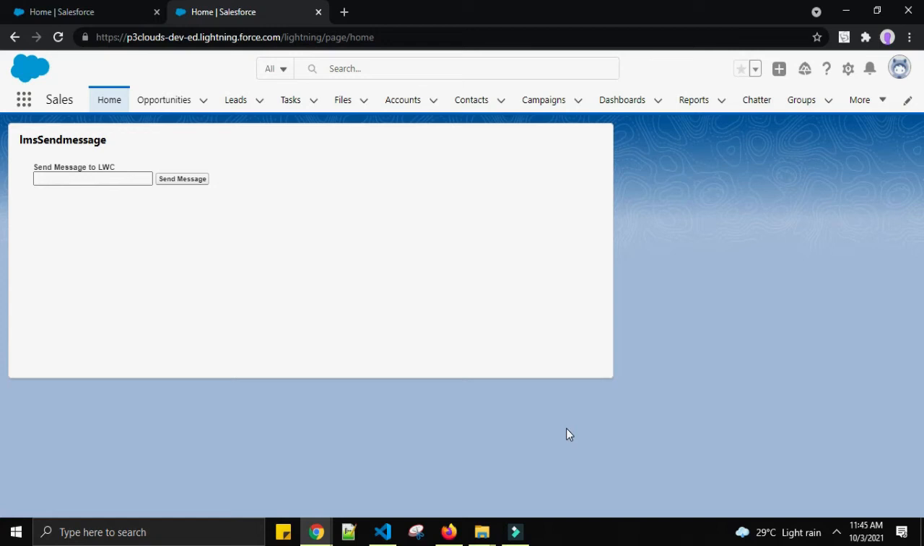Now we are done with our Visualforce page, and we have created one input box and one button, and when you click on this button it should send a message to the LWC component. So now it's time to create an LWC component.